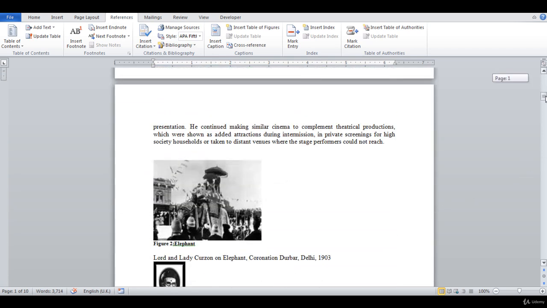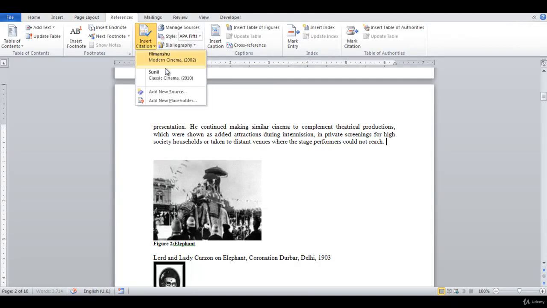Similarly, I am coming here and let's say this particular line is from another book, so doing the selection, giving this.